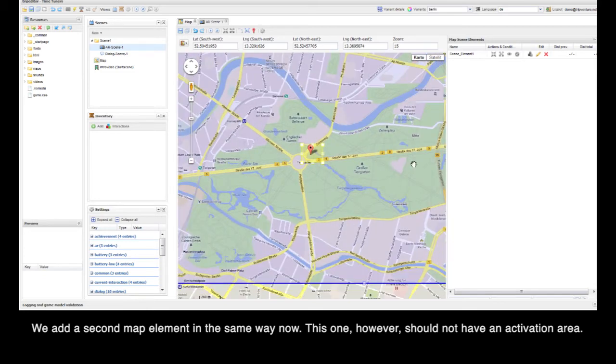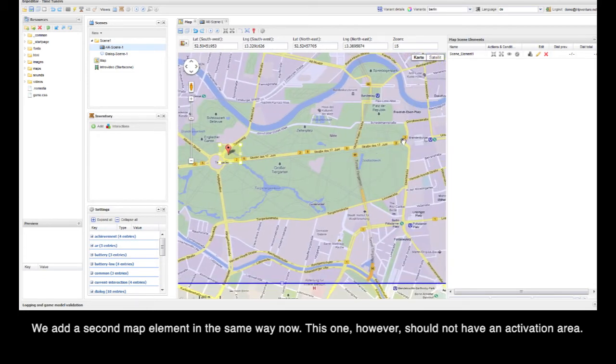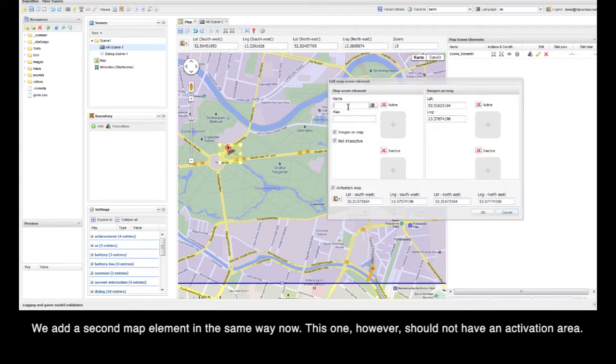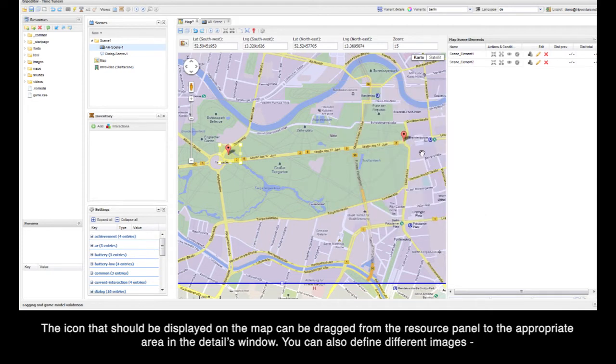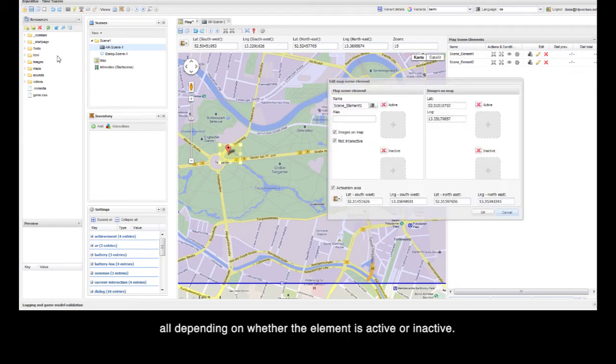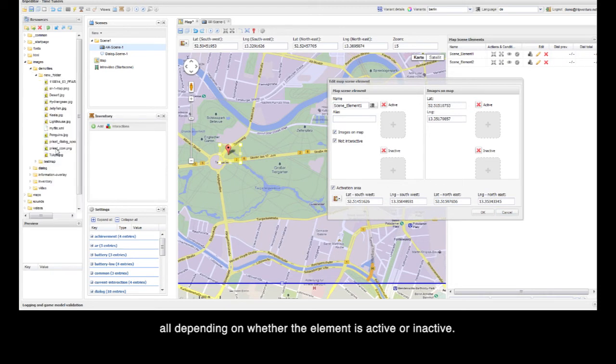We add a second map element in the same way now. This one, however, should not have an activation area. The icon that should be displayed on the map can be dragged from the resource panel to the appropriate area in the details window. You can also define different images, all depending on whether the element is active or inactive.